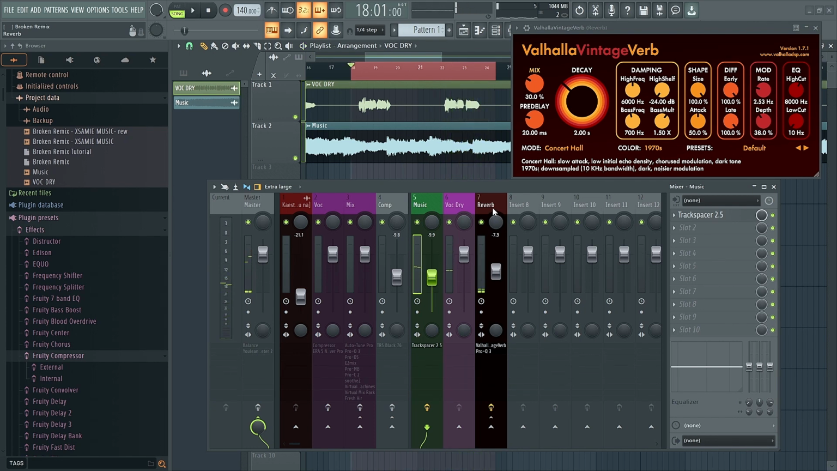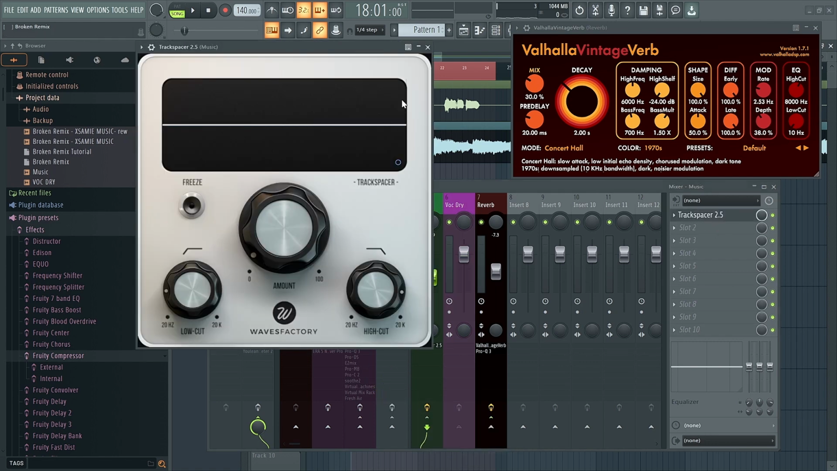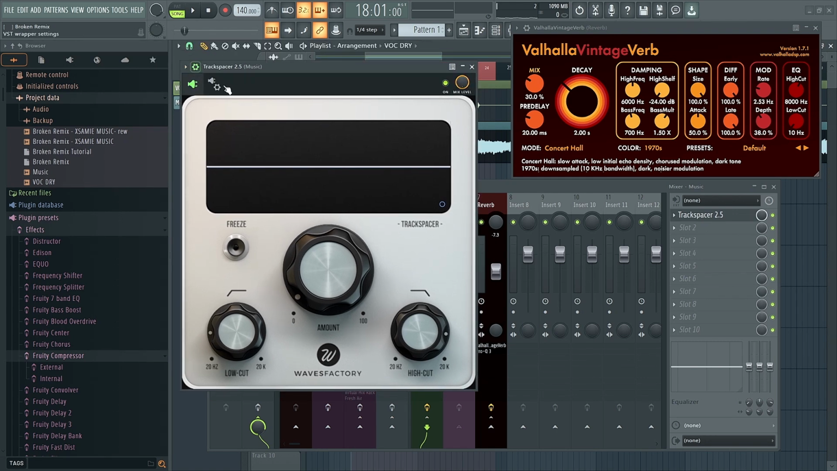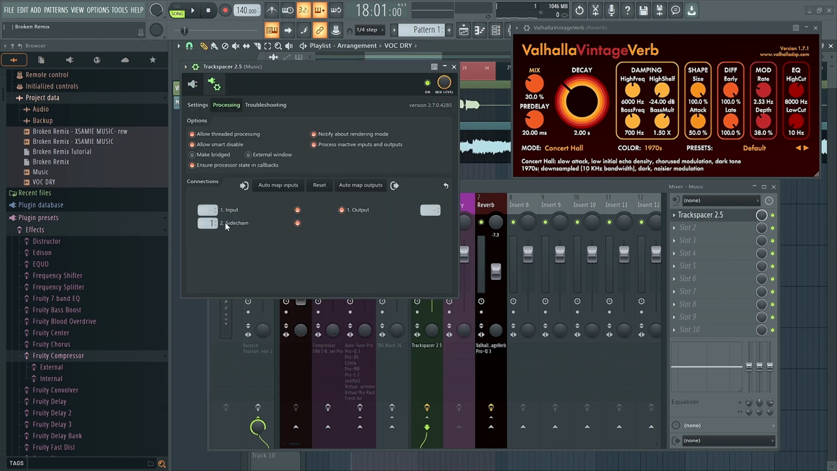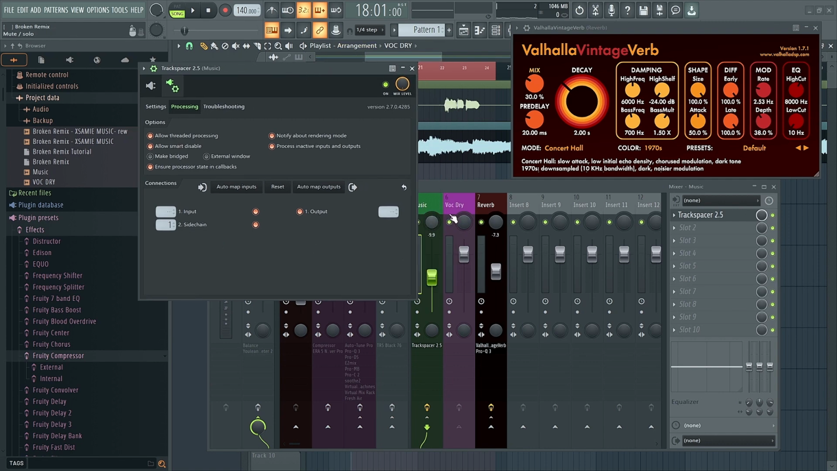So basically that's how it works. And what I would normally do, this is the dry vocal, is to sidechain it here. I'll come and say sidechain to this guy, the instrumental, and then I'll load in this track spacer. Then I'll make sure that for the sidechain, I pick this one, which is the dry vocal.